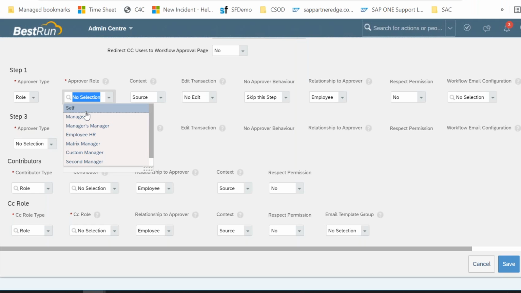So if I have something that I want my approval for, let's say somebody else, I mean HR itself, raised something, that should come to me for my approval. So that is why I have put self. Otherwise, manager, manager's manager, all these roles. So these are basic roles that come along with your HR tool.